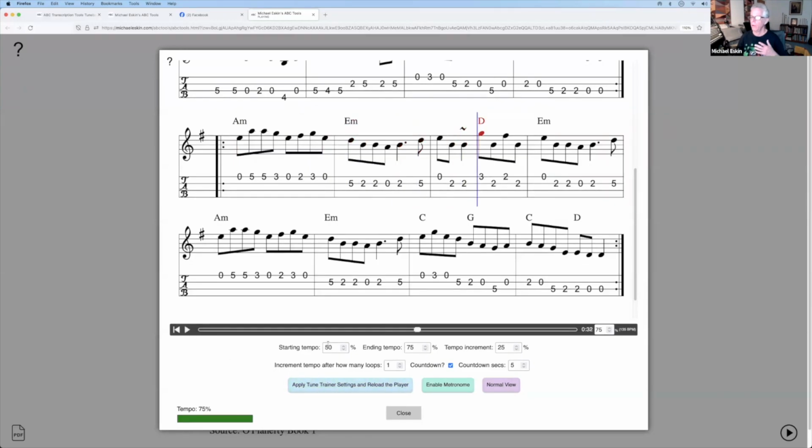And the key being you have complete control over how fast it starts, how fast it ends, how many times you want it to stay at that speed. So if you want to play it 10 times at 50% before it increases the speed, you just change this loop counter to 10 and it'll play it 10 times before it increases the speed. So this is a very flexible system for allowing you to set up your training however you want.